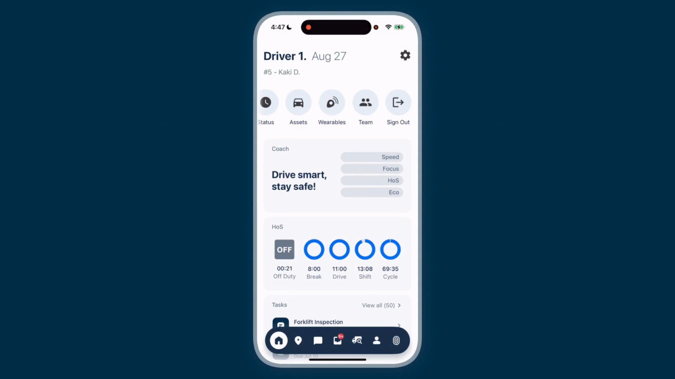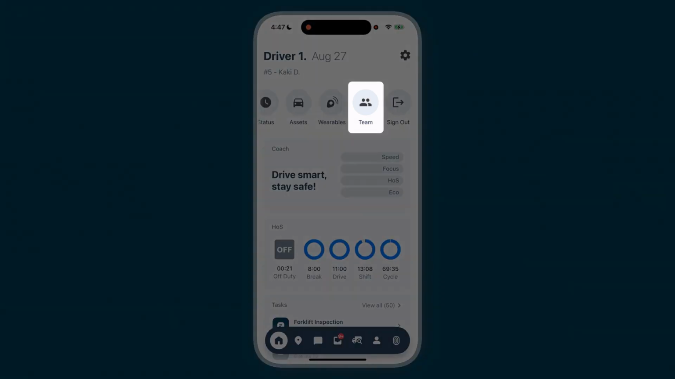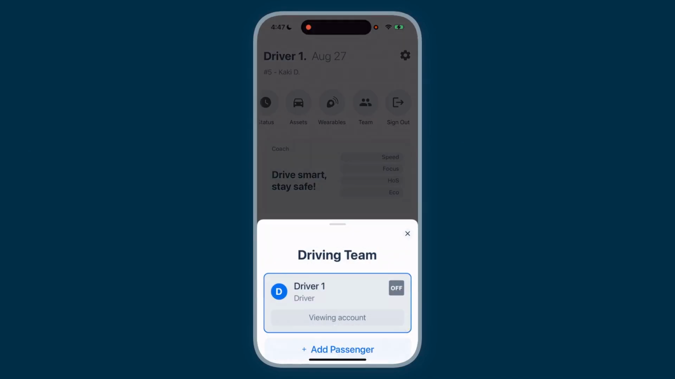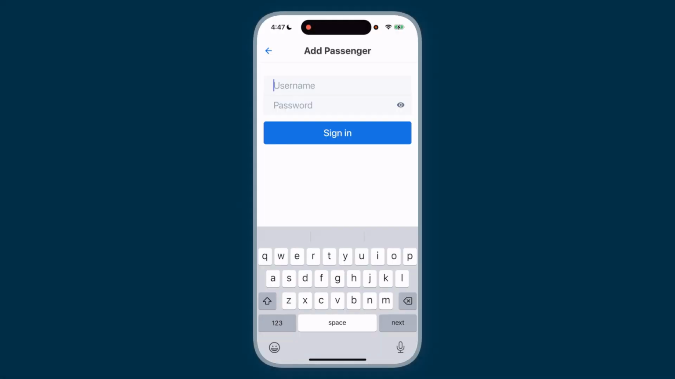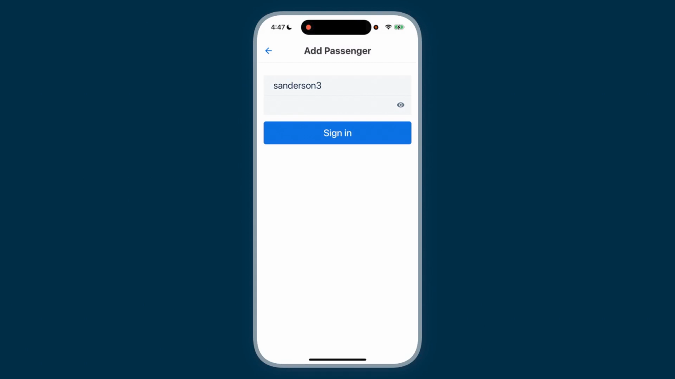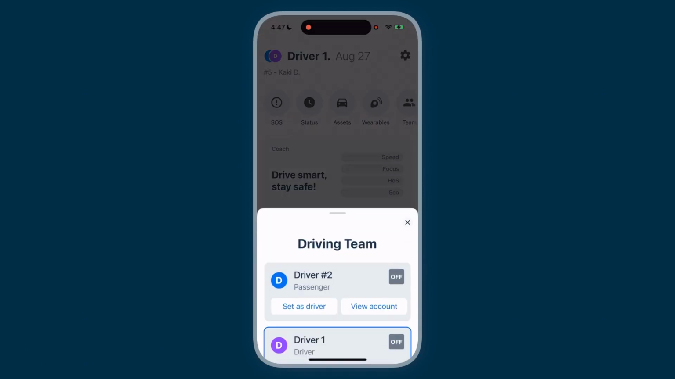Next, on the home screen, locate the team icon in the Quick Actions menu. When the module opens, tap Add Passenger. Enter driver 2's credentials and sign in. Swipe up on the team driving module to see your driving team.